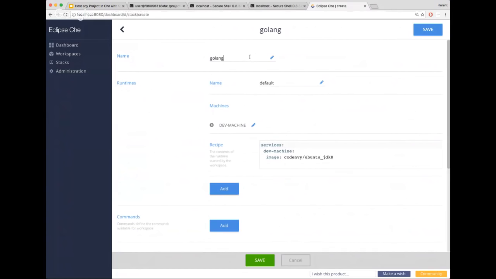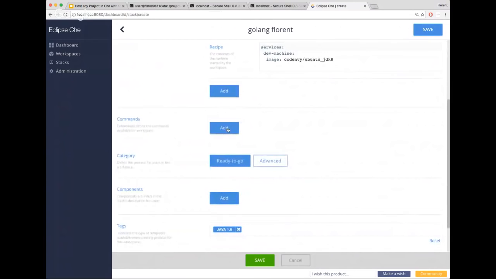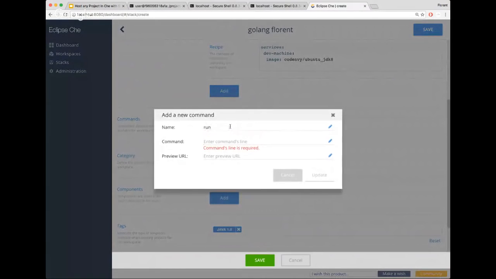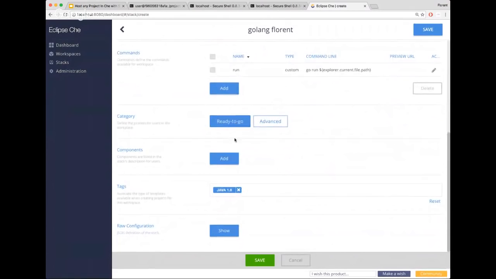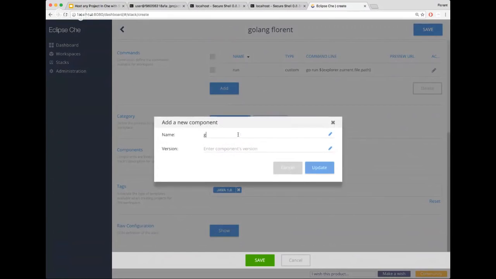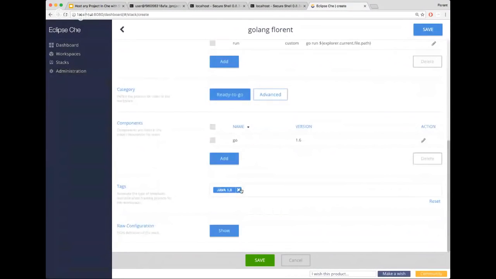So I name it Golang. I say I want to add a new command. So we said we want to add a run command, and it's to run the command in the selected path. It's a ready to go stack. We can say it's a Go component with 1.6 version. We will remove the Java tag, but we'll say it's a Go or Go 1.6, and it's my custom stack.